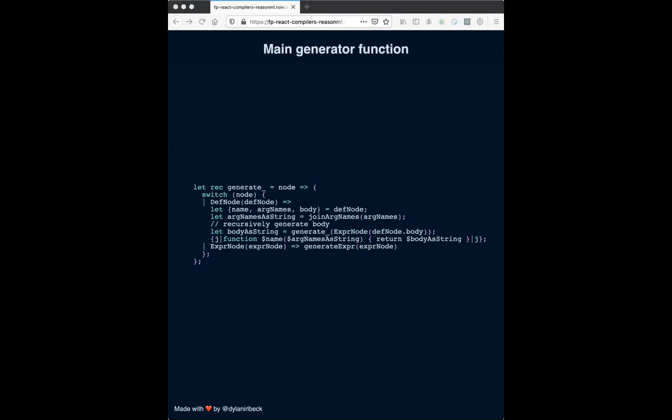In doing so, we pull out some information from the def node, we join the argument names together, and then we recursively generate the body of that definition. Because again, the body of a function definition is another expression. So we'll recursively call our generate function, and then it'll match into the expression node, and then it'll generate an expression. And you can already see the JavaScript parts. You have the function keyword, which is hard-coded. You have the name of the function definition, which we're passing in via interpolation. We have all the arg names, and then we have our JavaScript return.